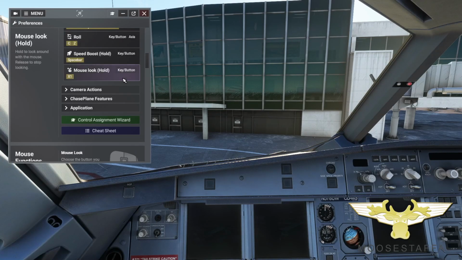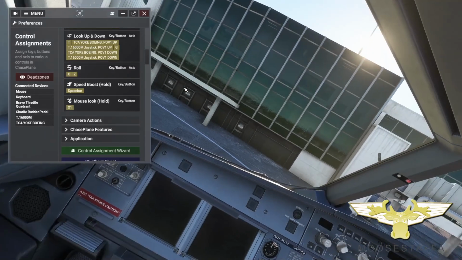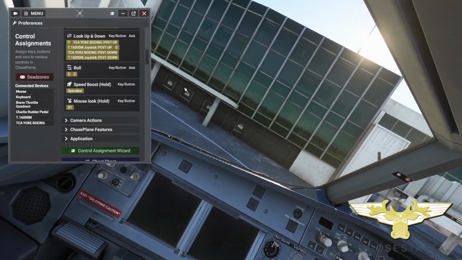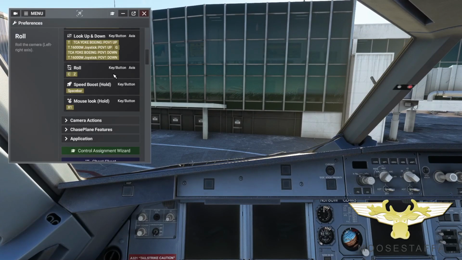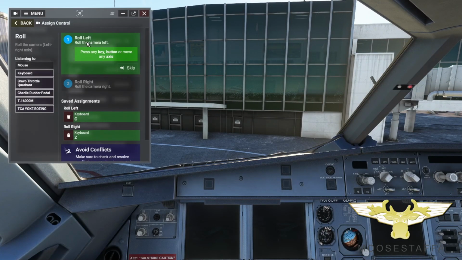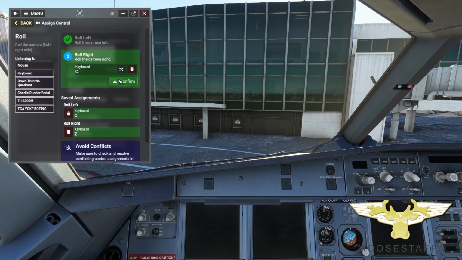Now this one, I don't know if anyone ever caught this, but I think this one was backwards. Oh, nope, they did finally fix it, and I had them assigned. So they fixed it, and I didn't change the assignment. I haven't used the roll. So initially when this released, roll camera left was actually rolling it right, and vice versa. So I had to assign them backwards. So I'm going to fix that right now. So we're going to say roll left is Z, confirm, and roll right is C, confirm.